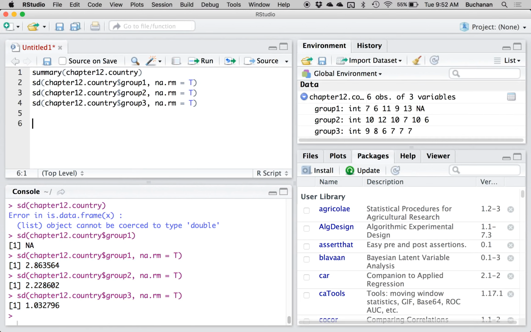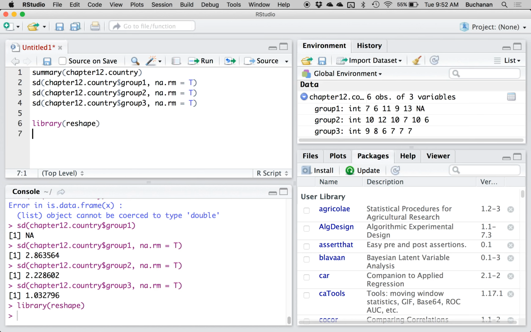Okay, so the next thing we have to do to run the ANOVA is reshape the data. So we have the data in this format, and we want to put it into long format. So I'm going to load the reshape library. Reshape 1, not 2. And then I'm going to restructure the data. So I'm going to make the data long. I'm using the melt function. You put in the dataset name here.